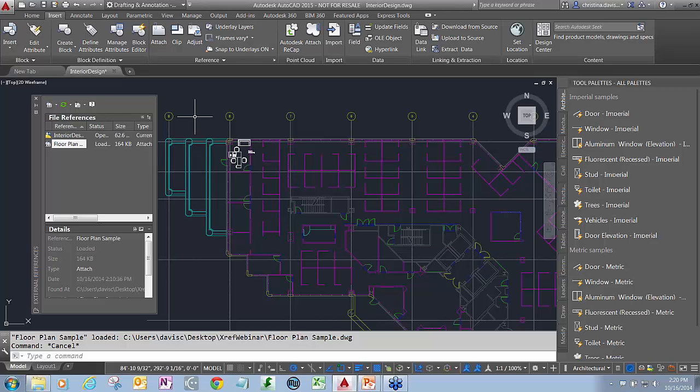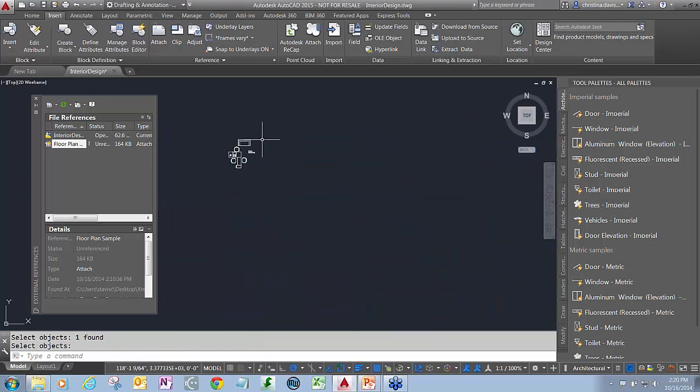Now before I detach, I do want to talk about the importance of detaching versus just erasing the XRef. Because we're linking files here, if I were to just take my regular erase command, perfect. I don't see the XRef anymore. It's not in my way. I don't care what everybody else is doing. However, over here in the XRef palette, it's still linked and attached, and it says there's a missing XRef.